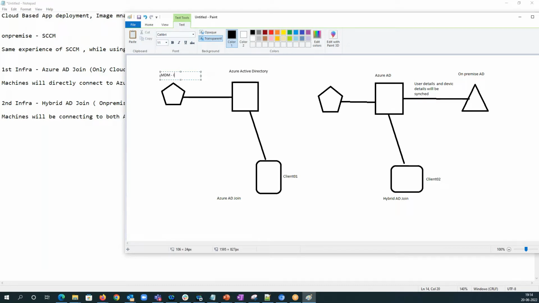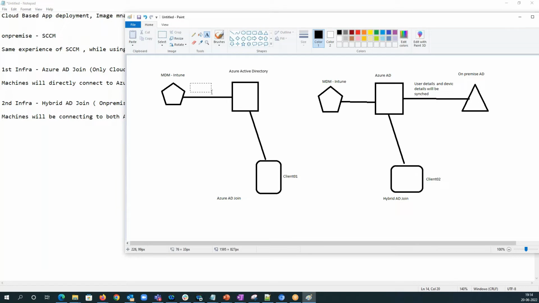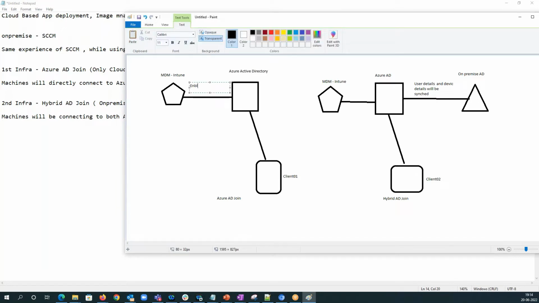MDM here is Intune. There are many MDM technologies, like AirWatch. There's one more from VMware, I don't remember the name, but AirWatch is the other big competitor, though it is being suppressed by Intune now. Then you have again MDM Intune. So look at the word I'm using: you have to enable Intune.